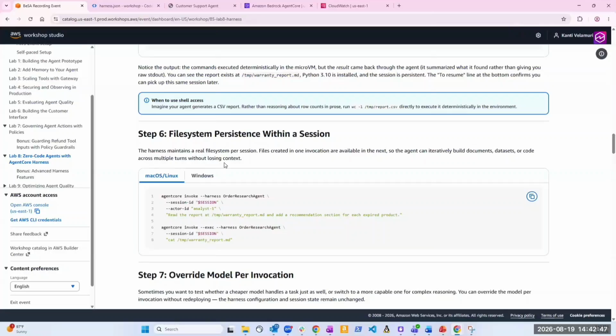So the harness maintains a real file system per session. Files created in one invocation are available in the next. So the agent can iteratively build documents, data sets, or code across invocations. For example, in this one, that way it will not lose the context. Basically, session IDs and everything, the similar examples that you have seen with the actual agent that we deployed, this one uses files in order to maintain that context.